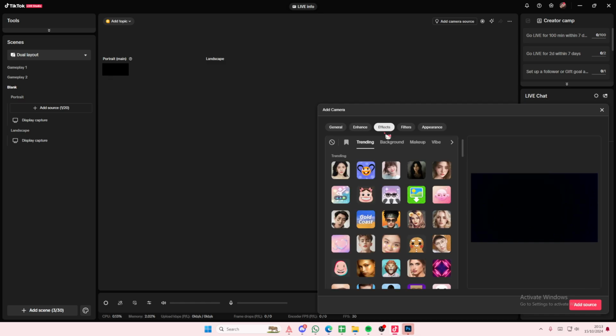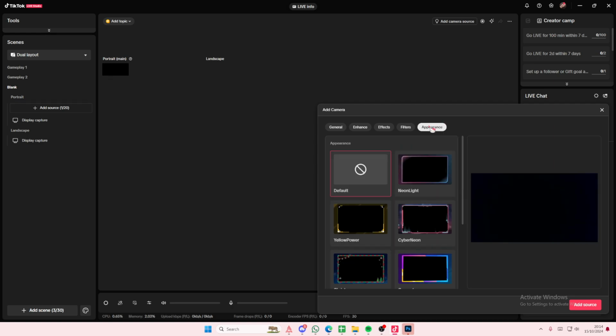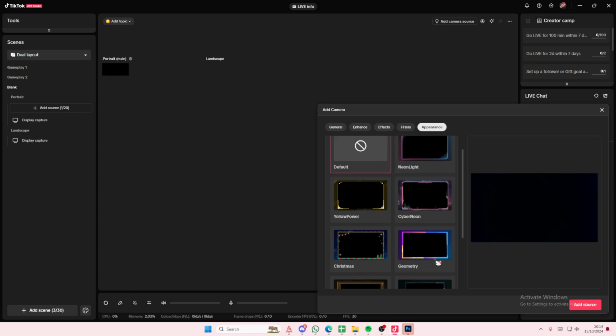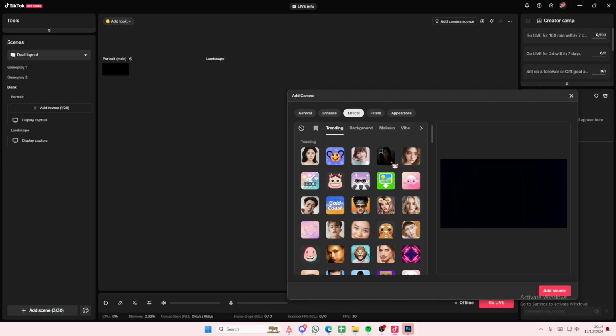Well, an effects section where you can add these effects, and you can add in filters as well to your videos. You can even add in these cute frames, and you're just going to save it. So that is what you're going to want to do.